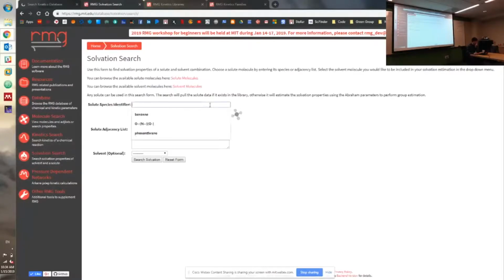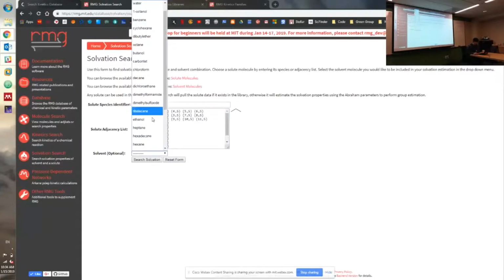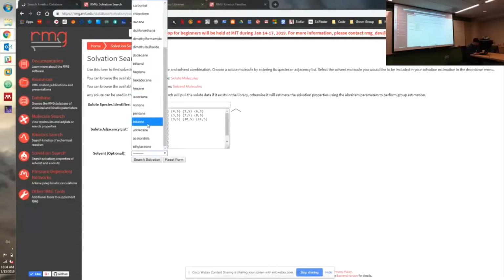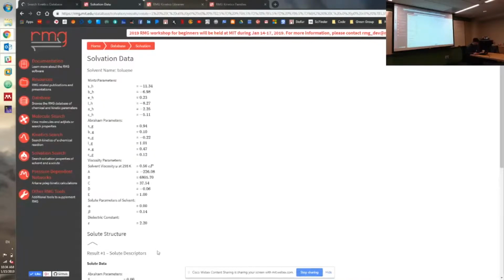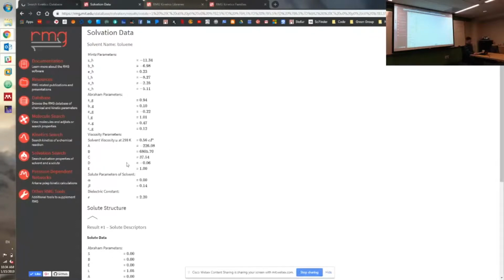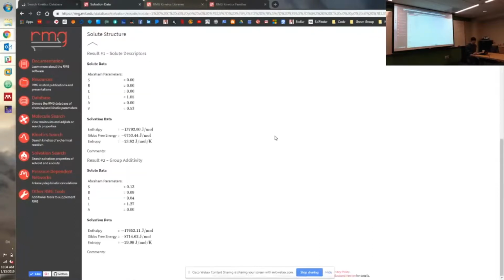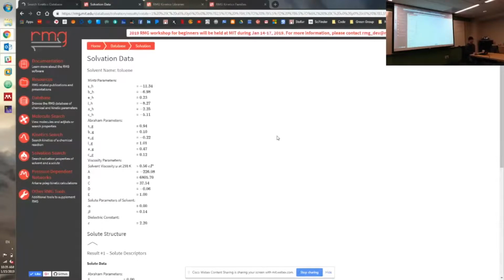Then there's Solvation search, which you can use to get solvation corrections for various species. So you can give it a solute, and then we have a list of different solvents. And you can get these parameters, which, to be honest, I'm not very familiar with, but basically, RMG uses these to do the liquid phase simulation and get solvation corrections for thermo and kinetics, I think, as well. Maybe just thermo.